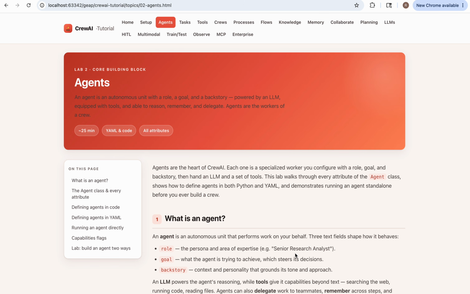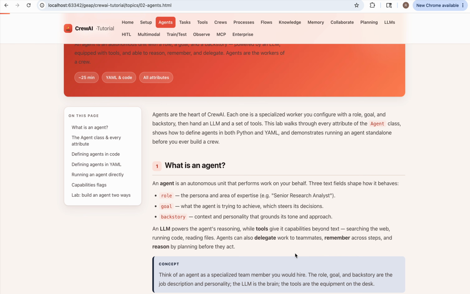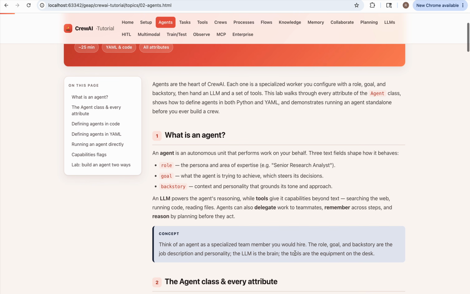Lab 2 of CrewAI, and we are going to understand the Agent class within CrewAI, which is one of its core building blocks. Agents are at the heart of CrewAI. It's a specialized worker we configure with a role, a goal, and a backstory, and then enable it with a language model and a set of tools. In this lab, we will walk through every attribute of the Agent class, and then we'll create an agent.